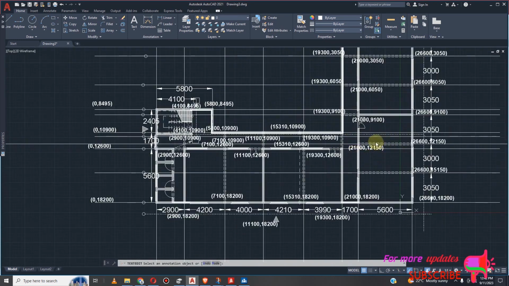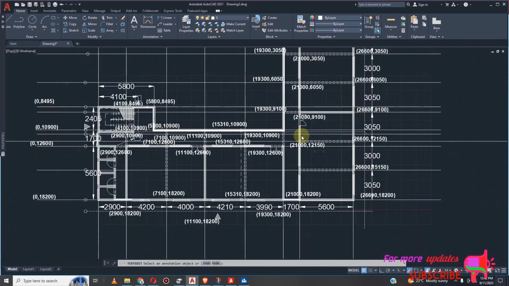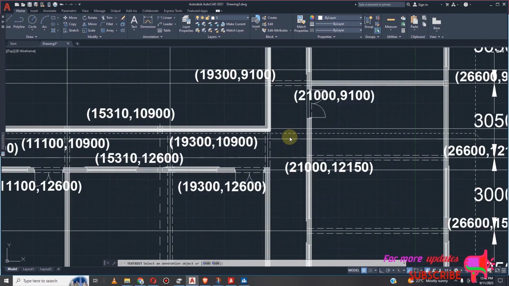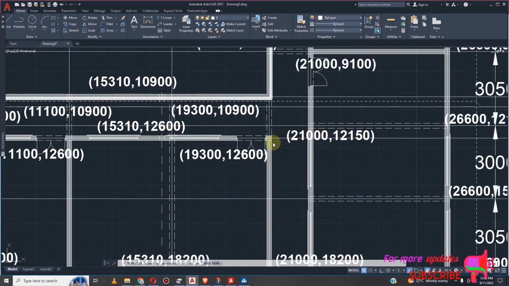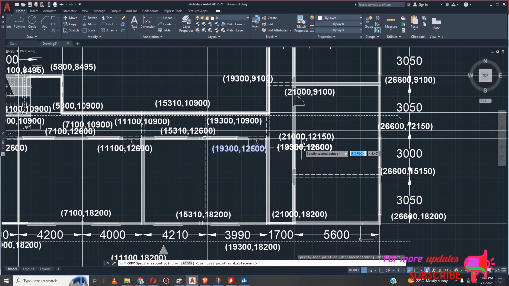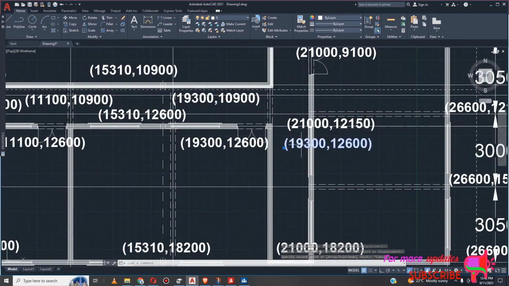So I have now completed adding my grids. They are missing grids, so let me just add a few more grids. So I'll copy this to that point, then I'll just change the X. So this is going to be 21,000 I mean.